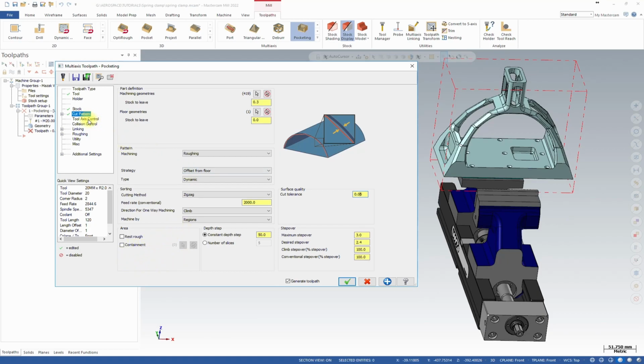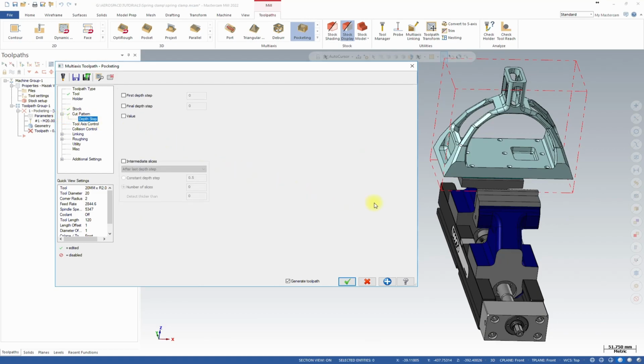Okay, let's move on. Press on that small plus next to cut pattern, and we're going to set some depth steps. I'm going to add some intermediate slices, which are just additional cuts that we will add between those main cuts. Those cuts will be only close to the walls of my 3D model, so we won't be roughing the whole surface. I'm going to set my constant depth step to 10 mil, and I want those cuts between the main cuts to be machined after the last depth step.